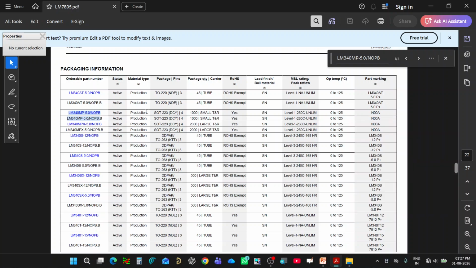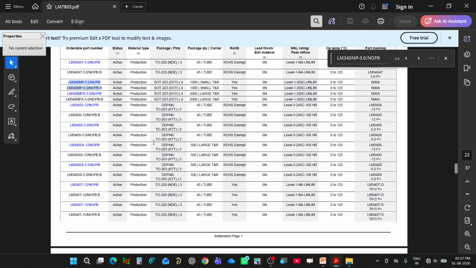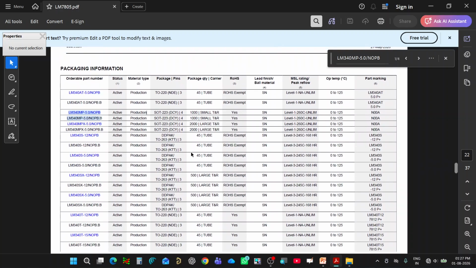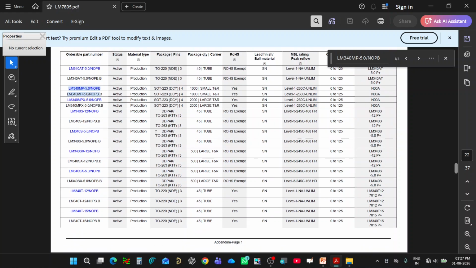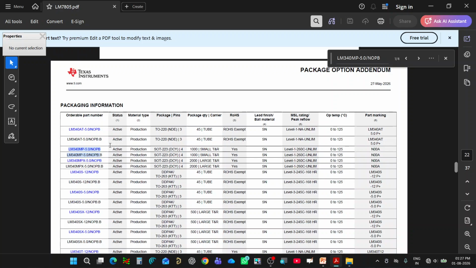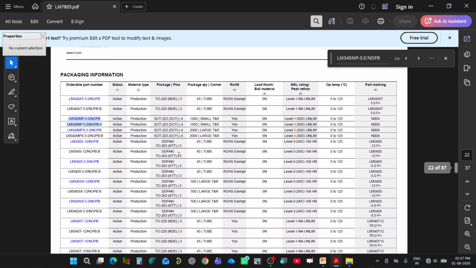So these are the ordering informations. If you see here, it is available in other packages, different packages, the same IC but available in different packaging. So whenever we are reading the datasheet, we have to carefully see this ordering information, its available packages and its specification.